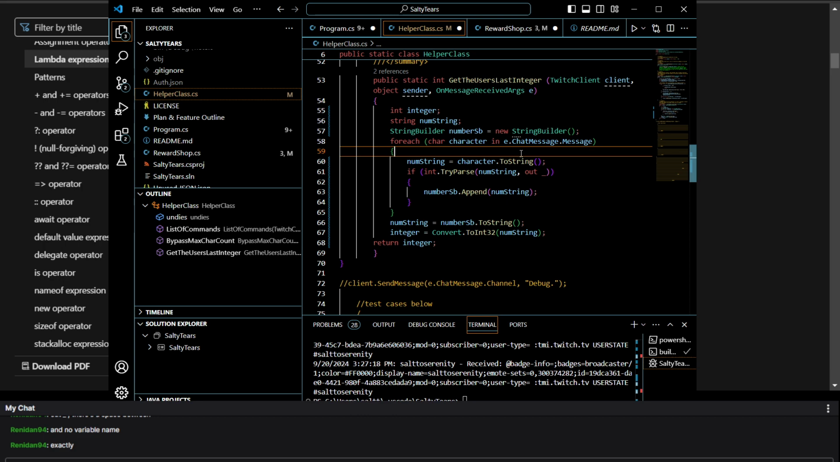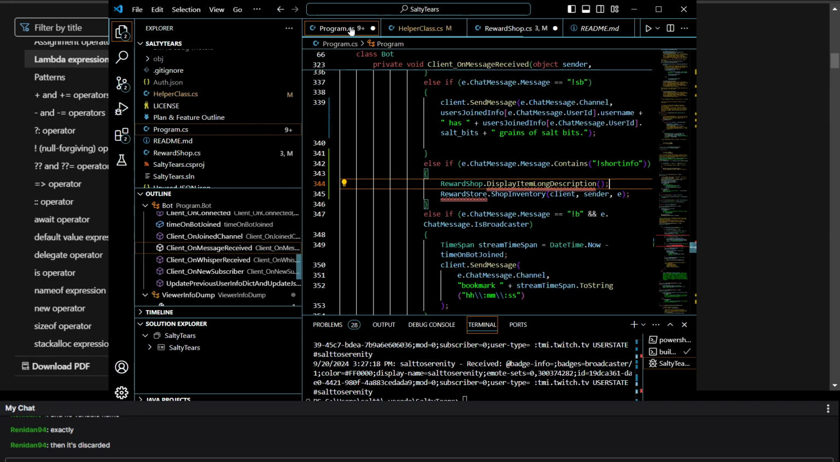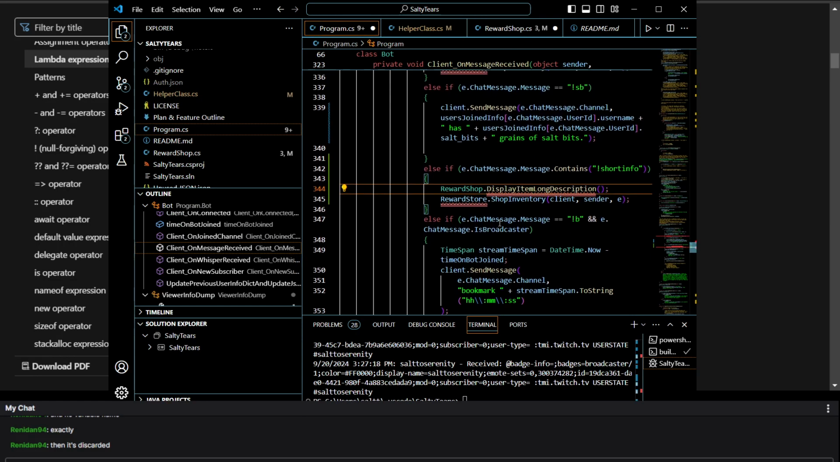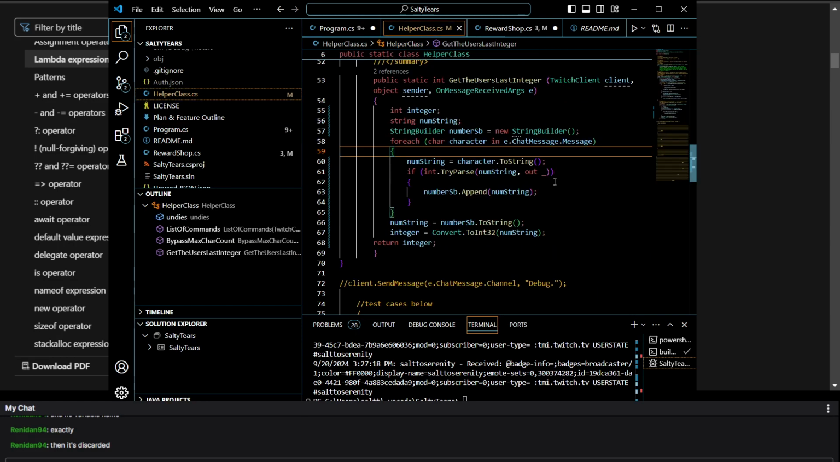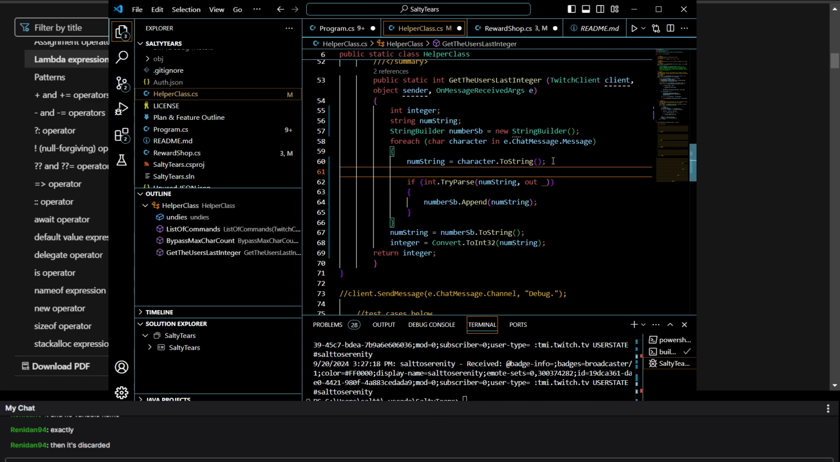Brennan94 says cool, exactly. And it counts it as a keyword, too. It's colored like a keyword. Brennan94 says then it's discarded. Yes, this is the discard keyword in this context. It is cool. Well, I should make a note of that, because I swear I'll end up looking at this code in the future and be like, what the hell is going on?